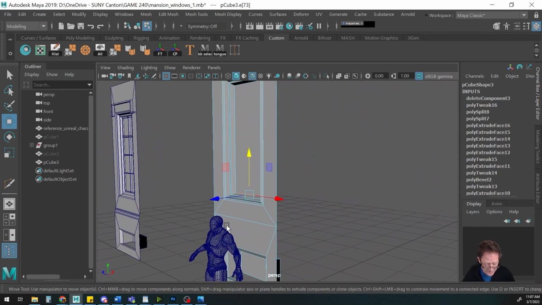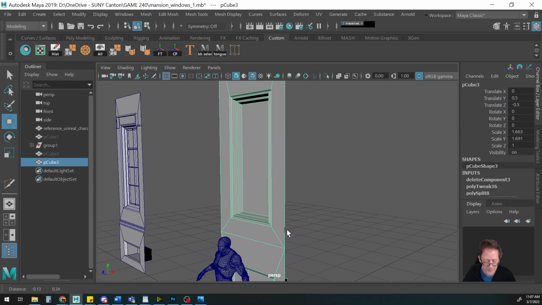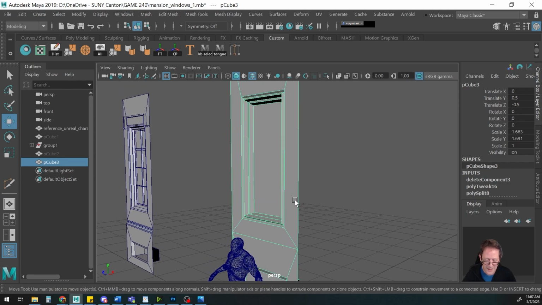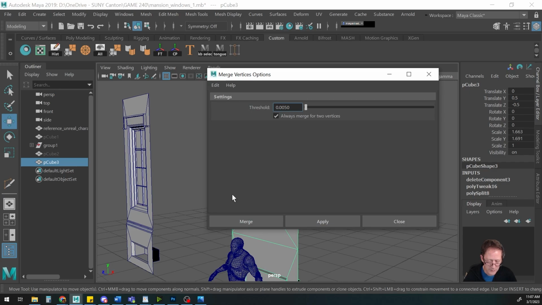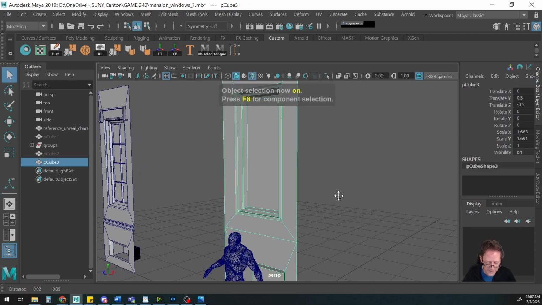And I always say that if you redo something, oftentimes it'll get better. So that is our window over there. We are in object mode. Let's merge our verts at 0.005 tolerance. Let's delete our history and F8 a couple times.